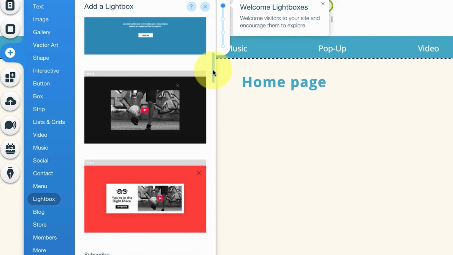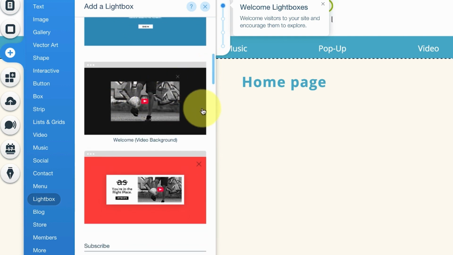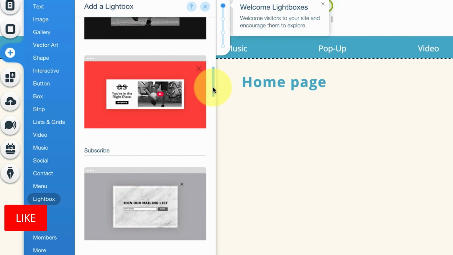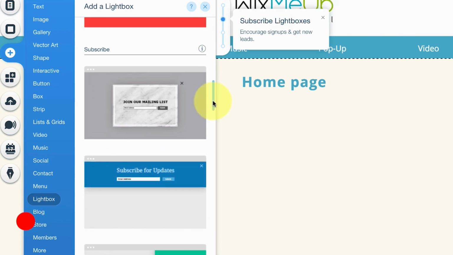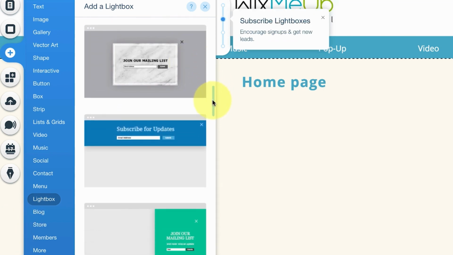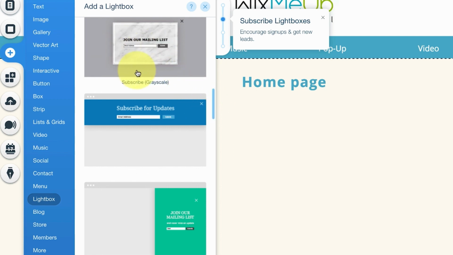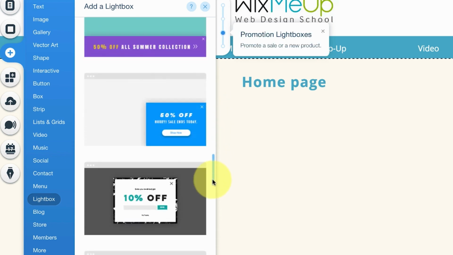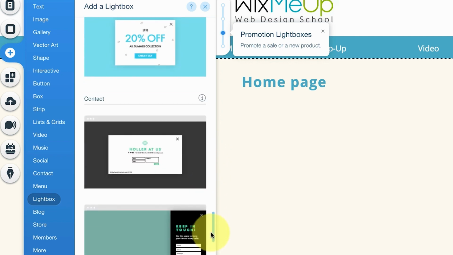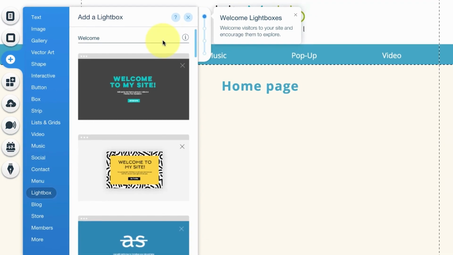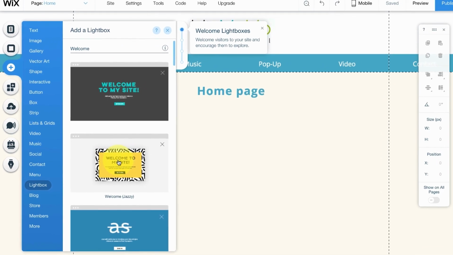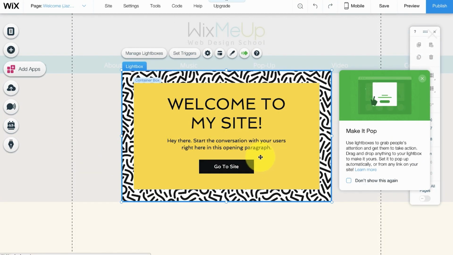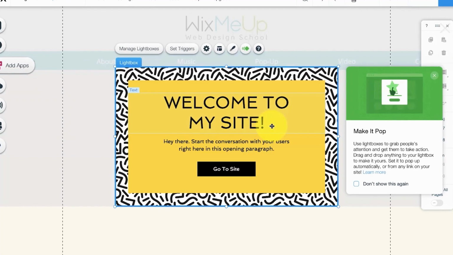There is a pop-up that presents a video. There is a pop-up that asks you to subscribe to the business. The pop-up does not have to be in the middle of the screen. It can be on the top or on the right side, and you can enter here and see lots of different designs. Let's choose the design that I showed you before. And right now we are in the pop-up page.